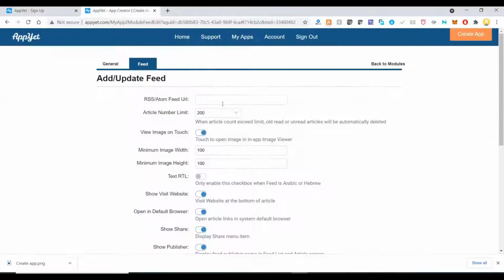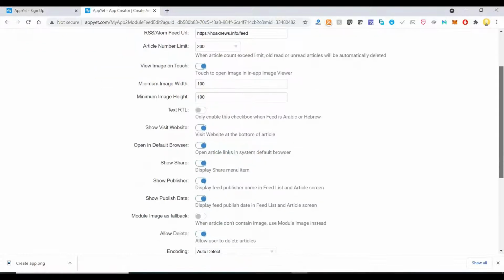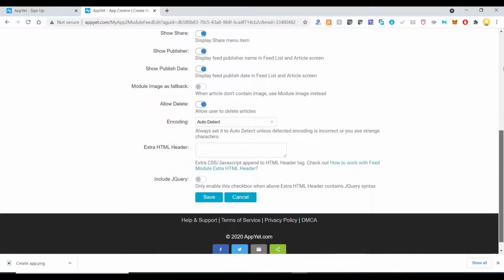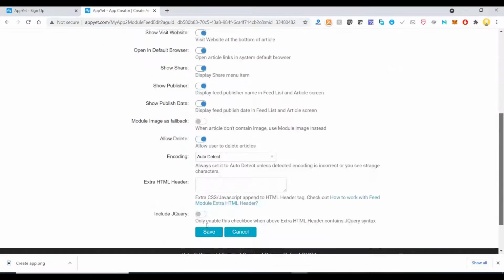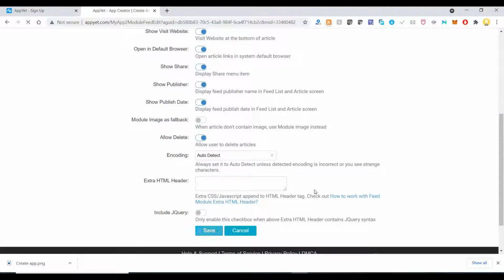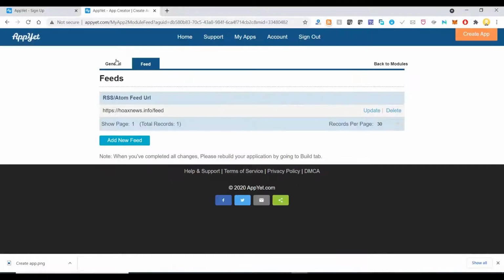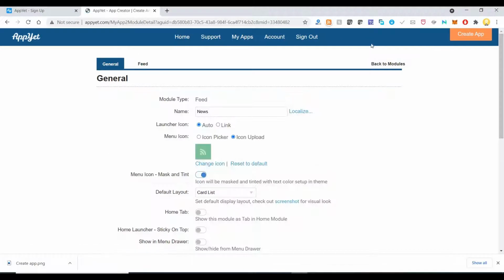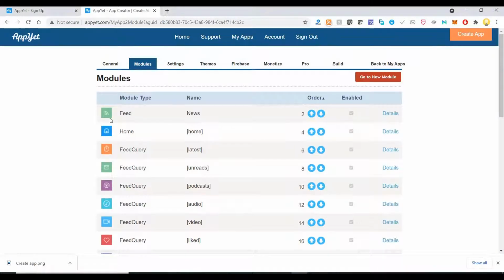If you say feed, I'm going to put the RSS feed URL. You can also use a FeedBurner URL. And I'm going to say save. So it has already created that particular category called news, and it's going to take the content from there.